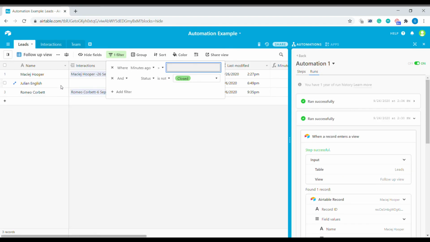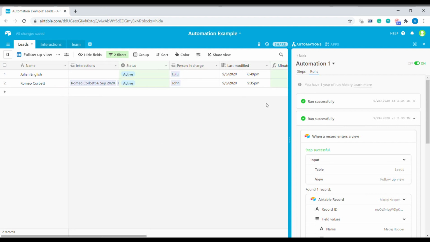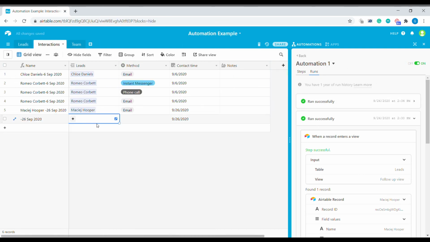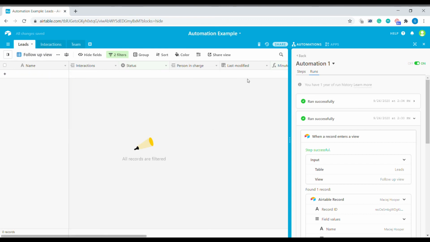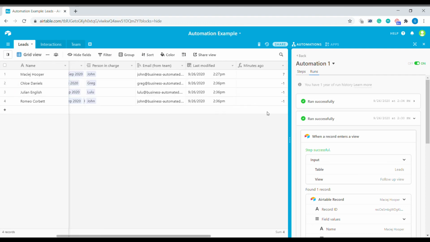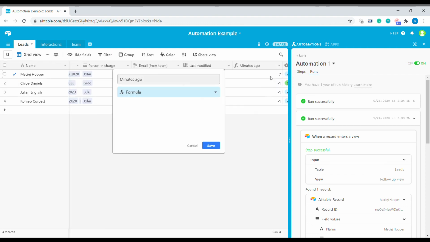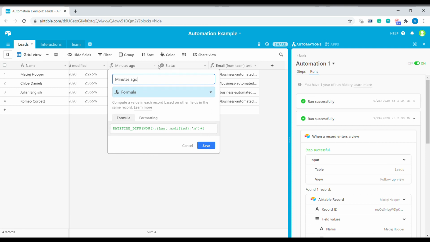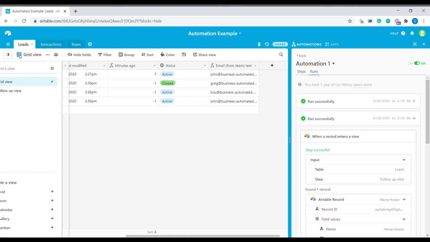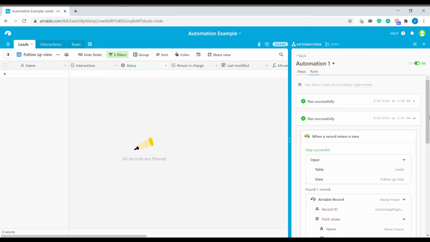This way we can basically set up this Airtable to work on whatever time we want, whether it's 7 days, whether it's 14 days, if that would be a longer lead for the clients, and so on. And as we can see, whenever we add interaction with any of the clients, Julian and another client, let's say Romeo, we can see there's no one else in the follow-up view, but once the time has passed, and I would recommend to change it from minutes to days, then we will see those records showing up in the follow-up view and triggering this automation.